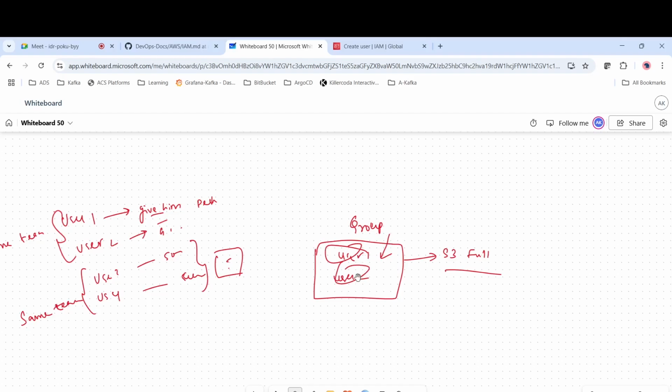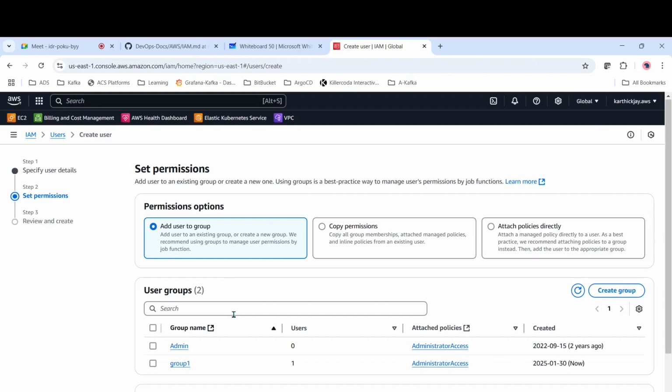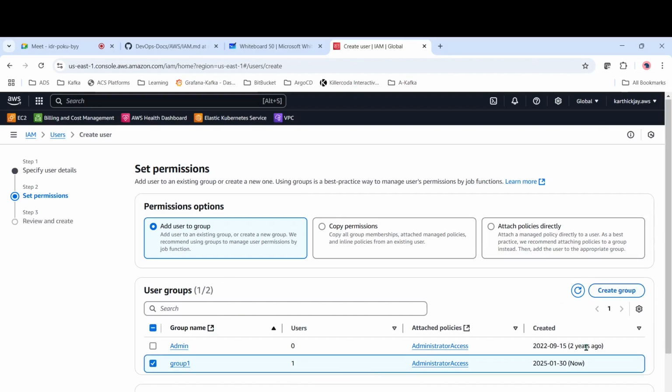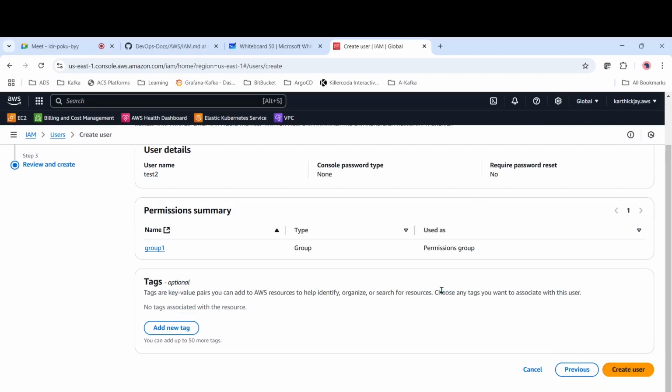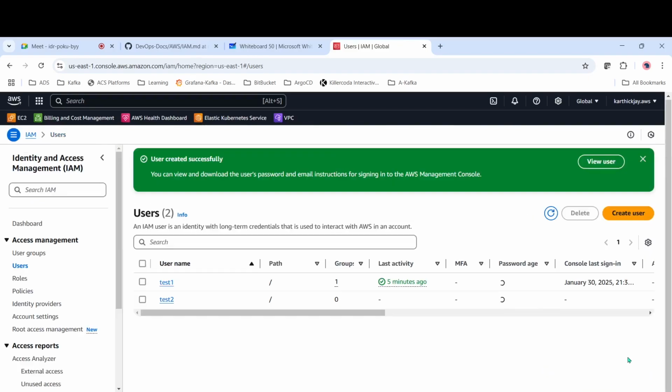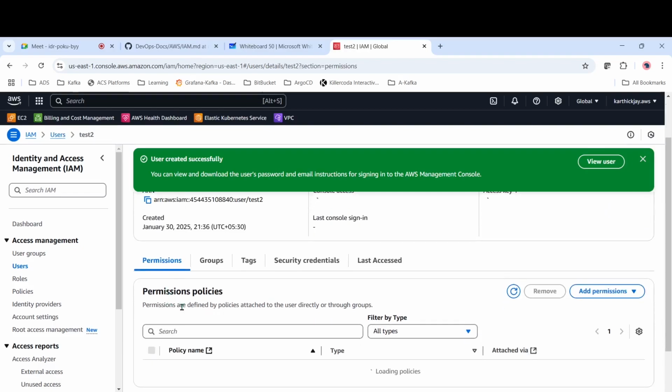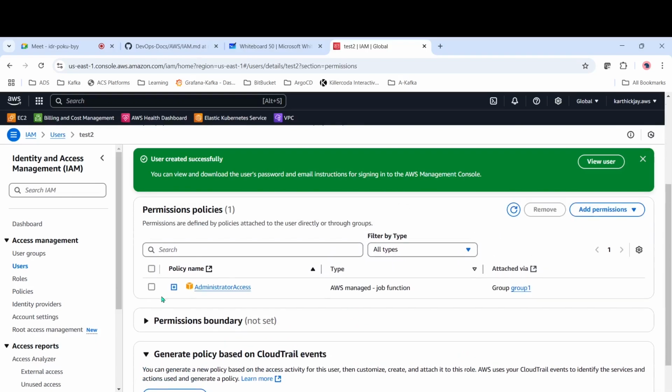Now I am creating the user 2 here. Okay, test2 user. So I will just add him to this group, and then next, create user. Okay, now test2 user is created. Now we are in users, we have test2 user. We didn't give any access to this test2 user, right? Now I will click this test2 user. In the permissions, you see, automatically it got the admin access. How did it get it? Because that group which we added this user to has the admin access.